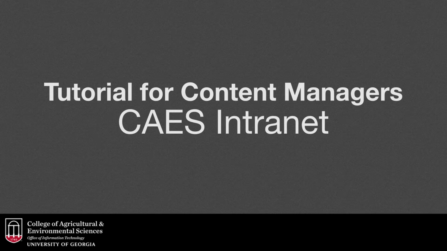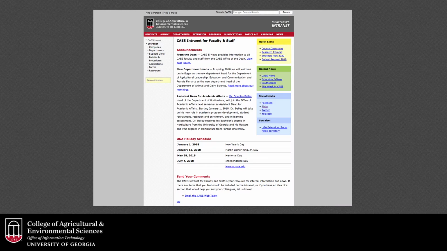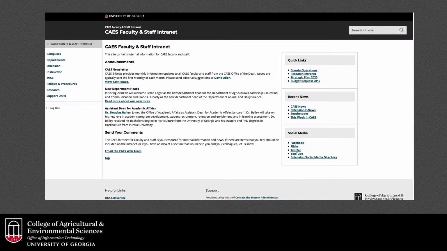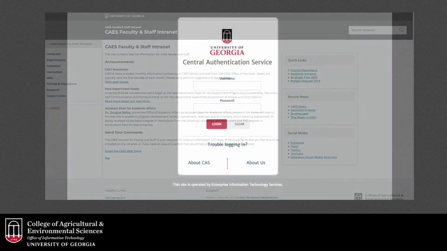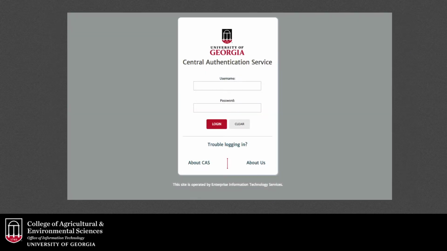Today I'll be doing a tutorial for the content managers of the CAES Intranet. We have migrated the CAES Intranet from one server to another and updated the look and how you will edit and maintain the pages and sections that you are in charge of. The first thing you'll notice when you go to the intranet is that you will be required to log in with CAES using your UGA MyID and password.